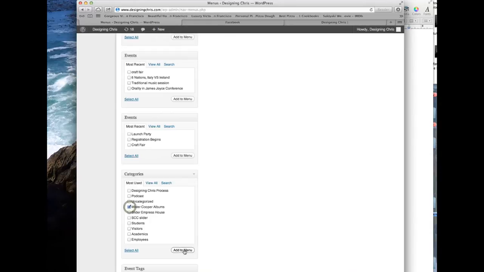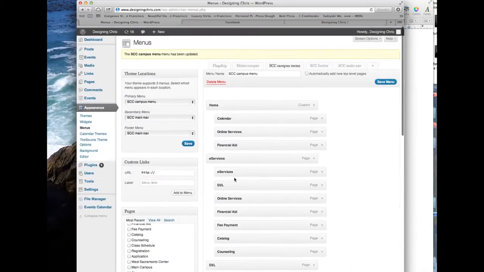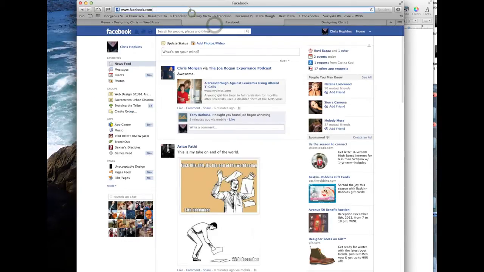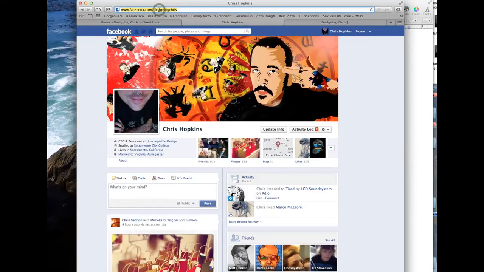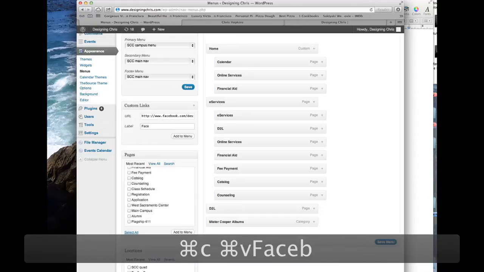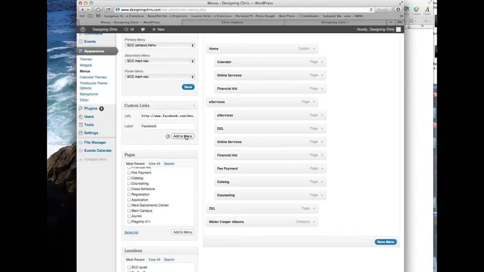So I could go Mr. Cooper Albums, add to menu, and Mr. Cooper Albums comes up here to menu. Another reason, the reason I had my Facebook open and you saw it earlier, is because I can go and I can click on the Facebook, take this URL, add it right there, label it Facebook, add to menu. And now you can see this down here.